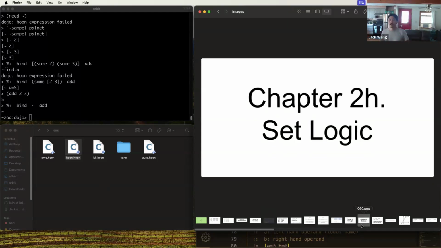Next, we should cover chapter 2h, which deals with set logic. So, what are sets? Suppose that you're throwing a big party, and you want to keep track of who's on the invite list. As the party approaches, you're adjusting the invite list. You're maybe adding some people, deleting some people. You want to make sure that list is right.